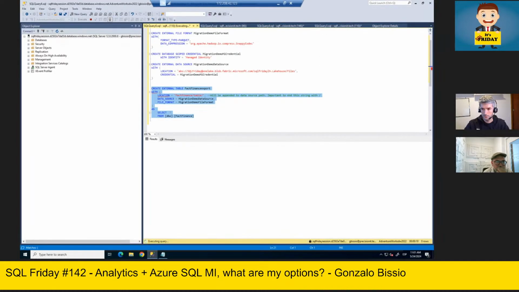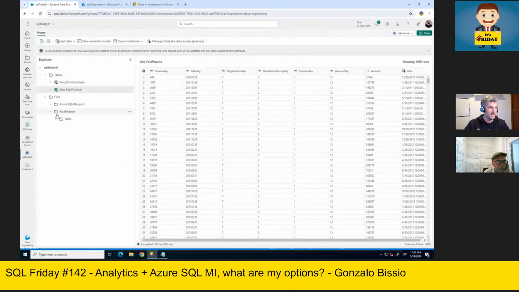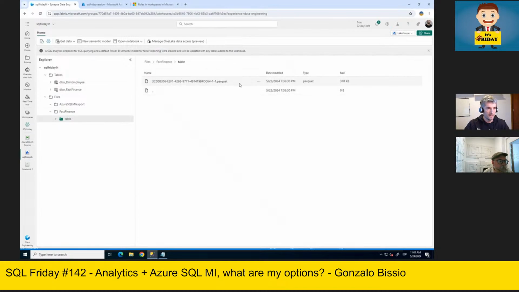Fact finance tables. And you will be pushing and exporting data from the Azure SQL MI to the lakehouse. And then you will see the fact finance table and you will see the Parquet file. So basically you have the Parquet file and here you have two ways.